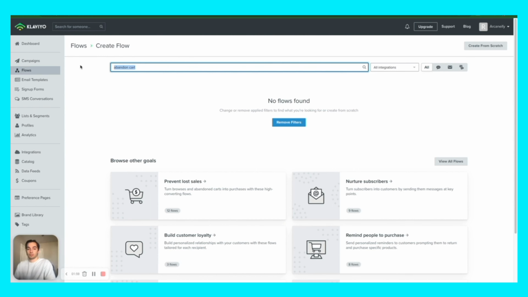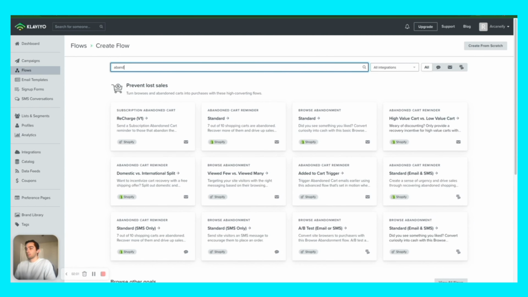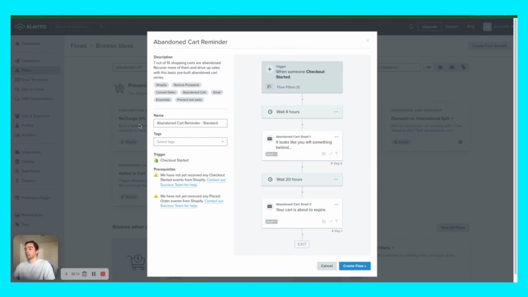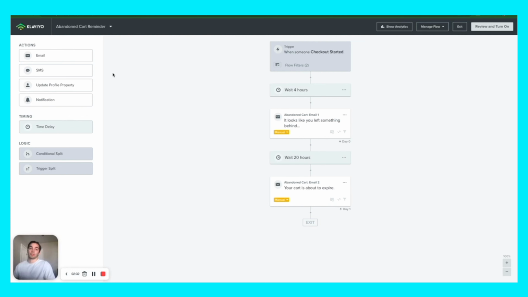So we're going to search abandoned cart, and then we are going to use the abandoned cart reminder standard. And then from there, you can go ahead and name it whatever you want. So this preset flow says the abandoned cart reminder, but that is not true. If you take a look at this trigger, the trigger is when someone's checkout started. So when someone has started a checkout, that's considered an abandoned checkout flow.